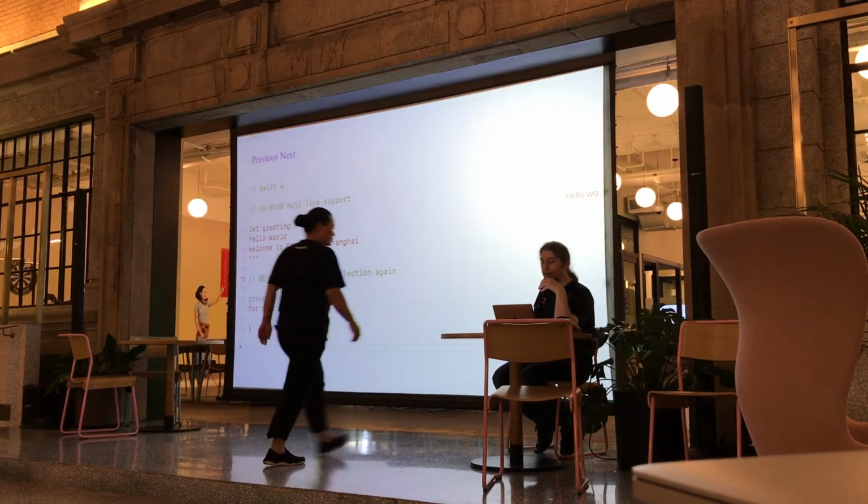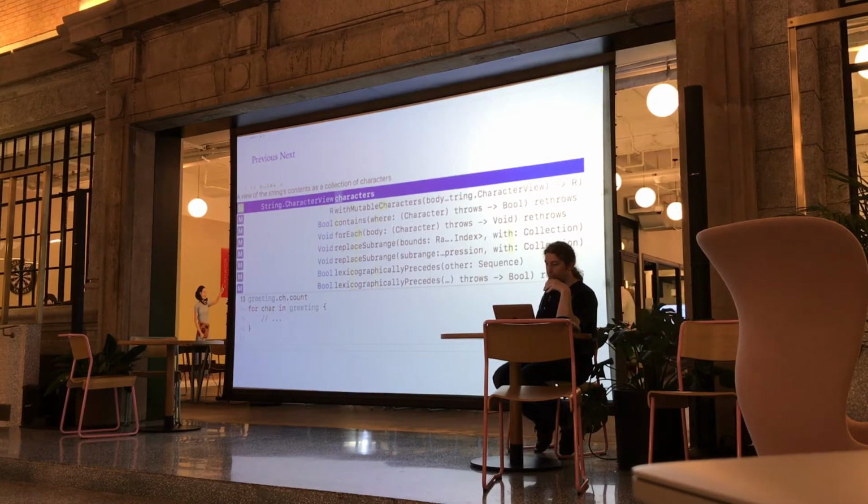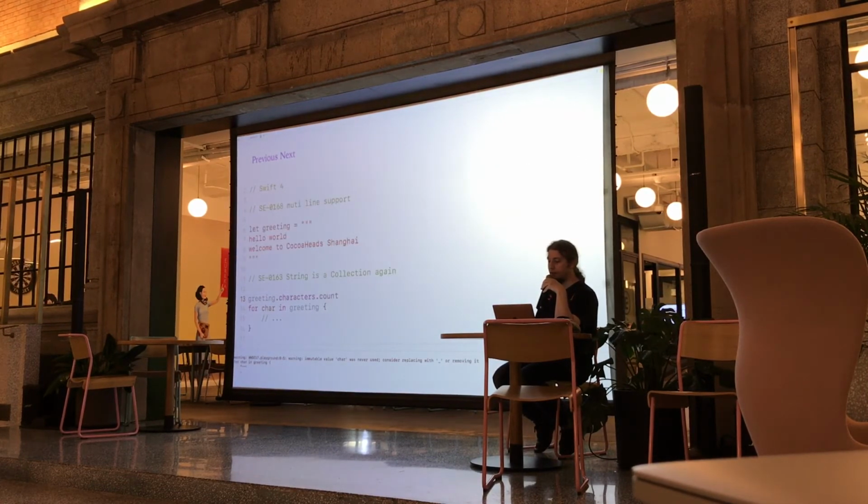Another piece of news is that String is a collection again, because in Swift 1, String was a collection. In Swift 2, it was no longer a collection, and you had to use string.characters. Anyone remember the character view, to count the number of characters? Well, now you can count the number of characters in a string without writing .characters. I think you can still access .characters, but you don't need to anymore. So you can also loop over all the characters, etc. String got all the properties of a collection. That's nice.